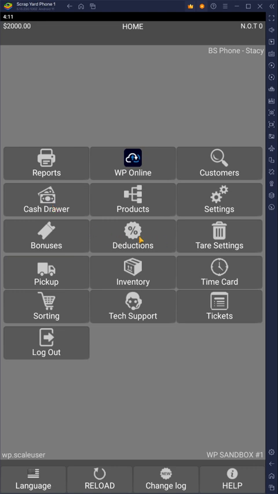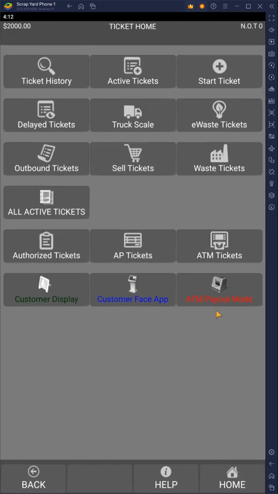So we can manage all of our deductions, we can manage all of our tare weights, container weights, we can manage all of our finished good barcode labeling, time card machine. So it's a full scrapyard, full recycling center for waste management, green waste, what have you. So let's go ahead and just go to ticket.